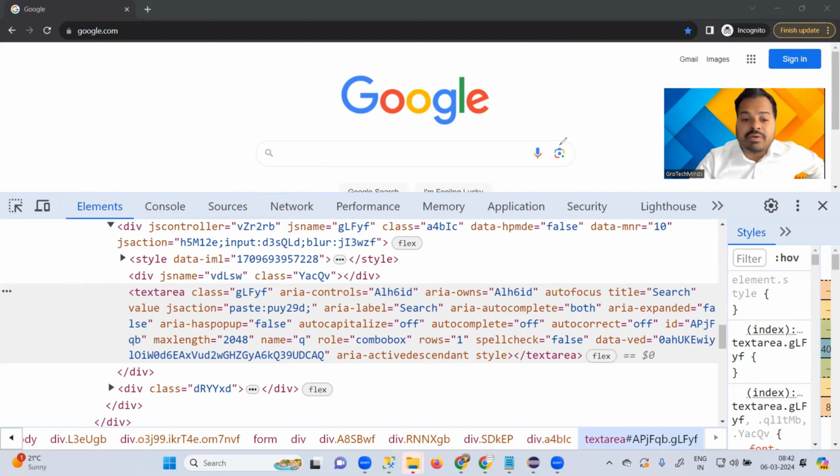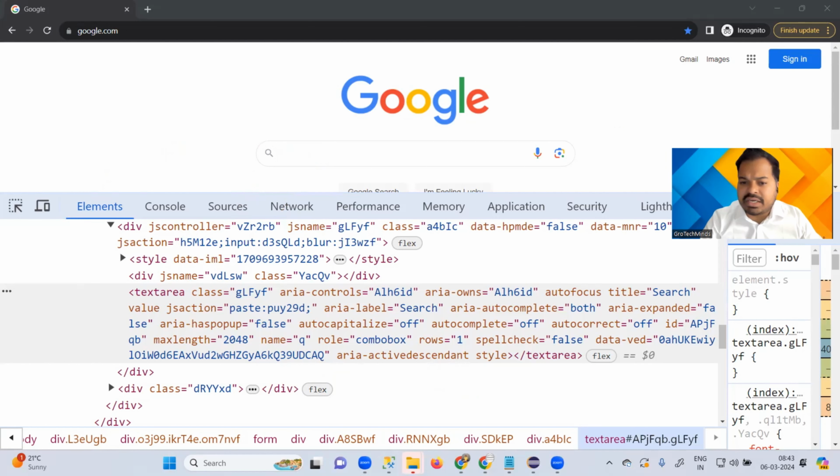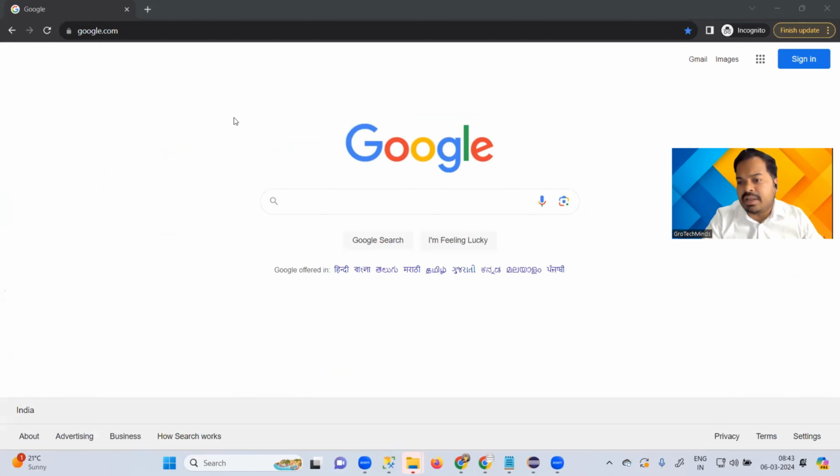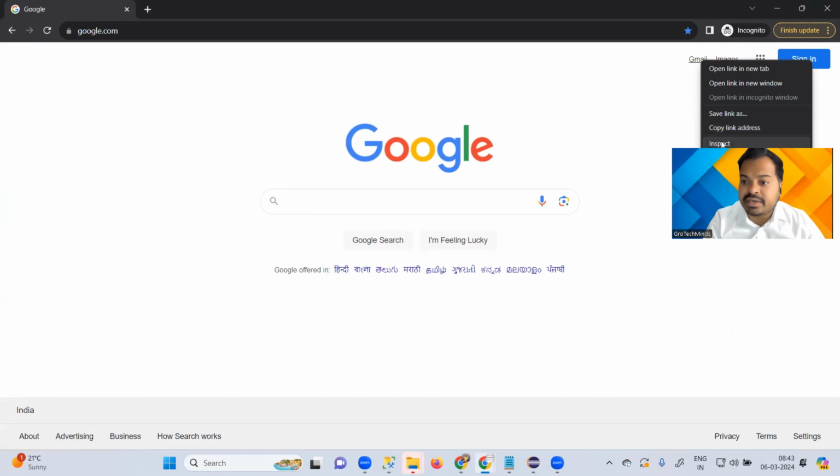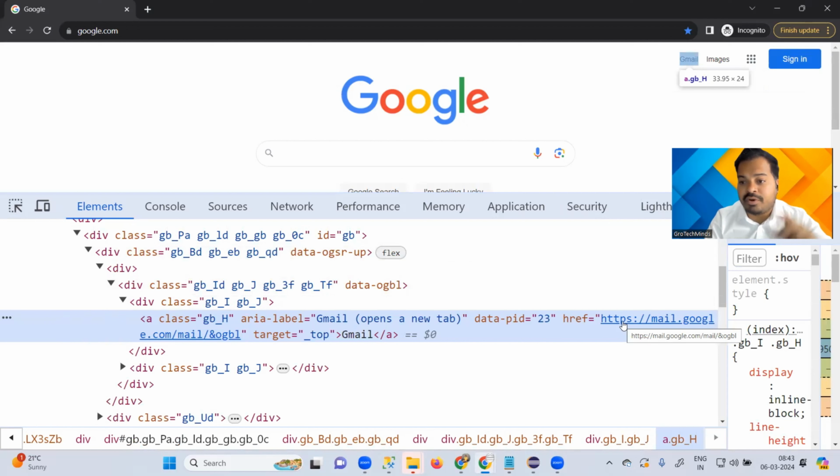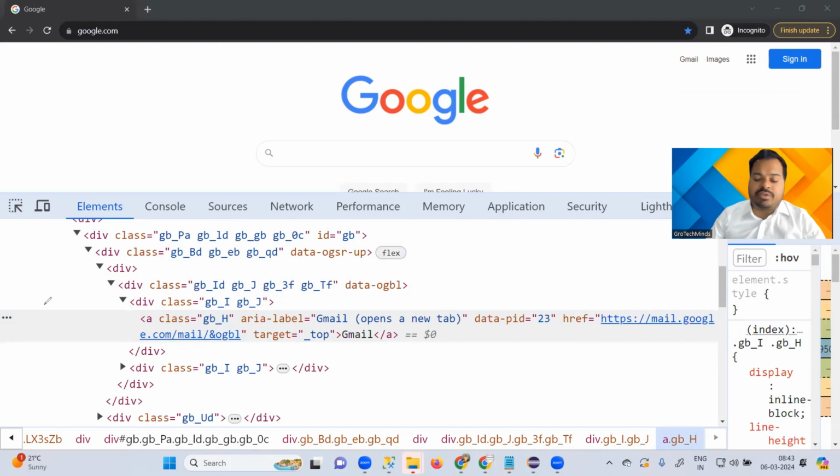Now guys, what I want to tell you is, see, I'm keeping my cursor on Gmail. When I keep my cursor on Gmail, you can see my cursor has changed into this hand shape, right? It indicates that it has a link in it. When I inspect it, you can see there is a link present. Hope you all are able to see the link. The link is here. If you are not able to see, let me show you. Here, that's a link, right?